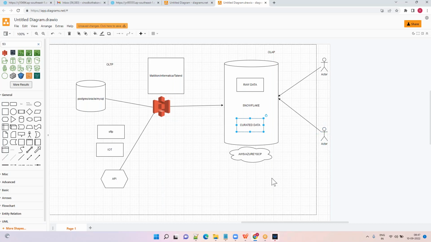Snowflake will support data marts also. Yes, you can create different schemas, so you can logically separate the model data with schemas. We are going to discuss that.